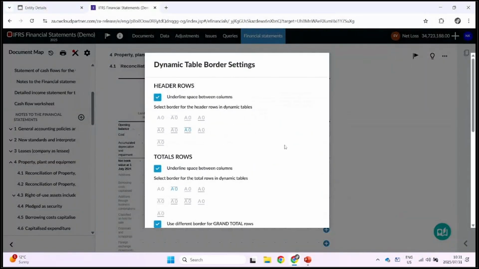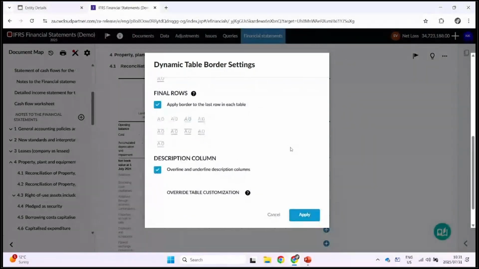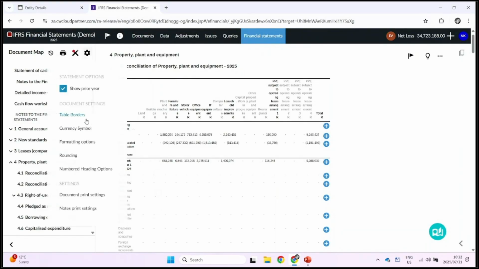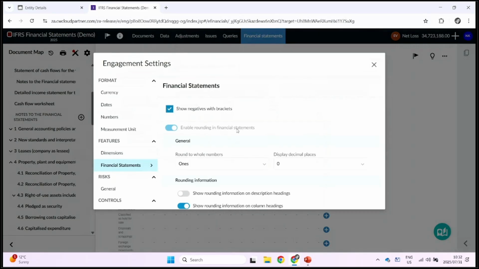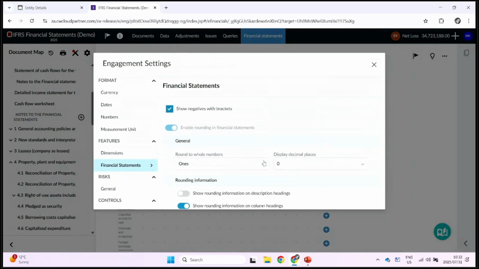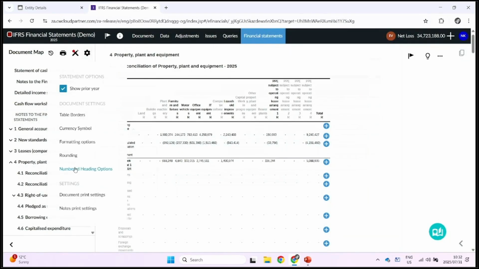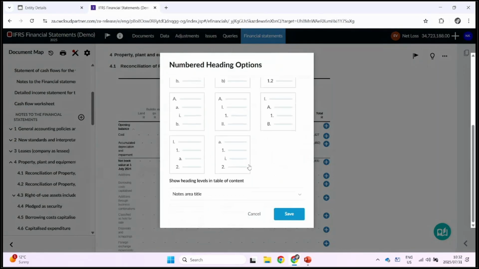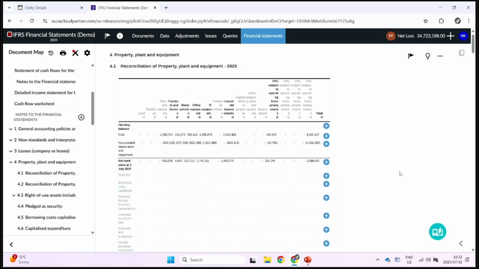So here's your border lines. We know some people like to customize them quite extensively. Then we have your currency symbol. We have some more formatting options. Then you have your rounding, which is, do you want to show them in thousands, millions and billions? And then you can also say how you want to display them here. And then you also have, for example, your numbering. If you want 1.1 or 1 ABC, you have different options available there. So definitely some options available to help you customize your financials further.